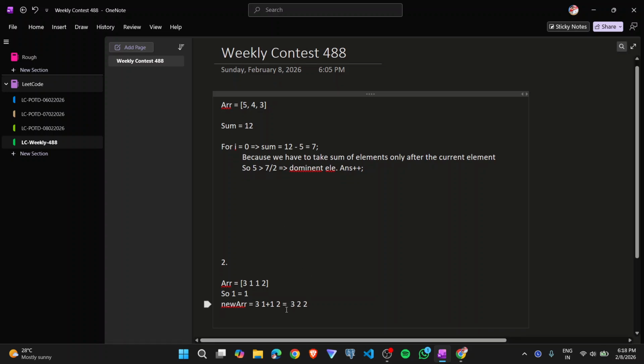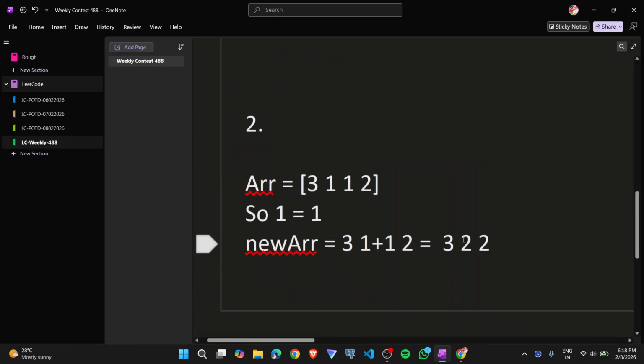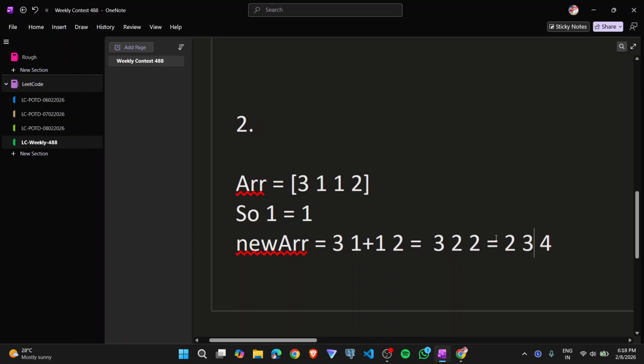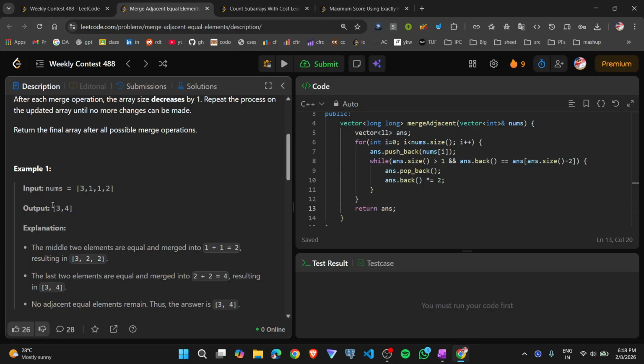Now we got this 2 equals 2, then we have to merge it. So 3, 4. Our new array is 3, 4. And there are no adjacent elements that are equal in this array, so this is our final array, 3 and 4.